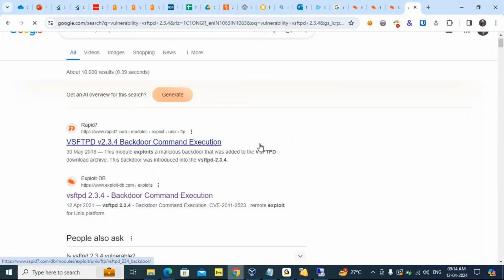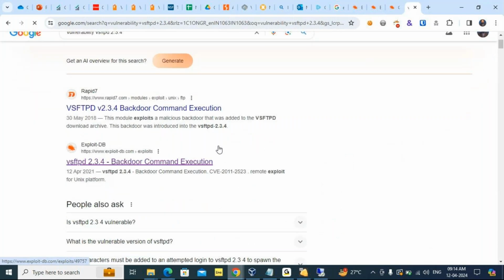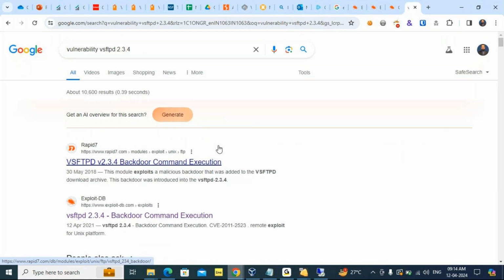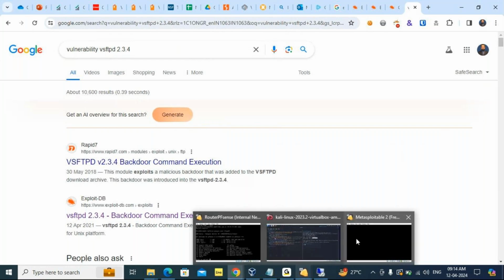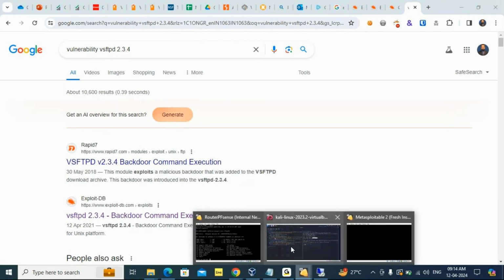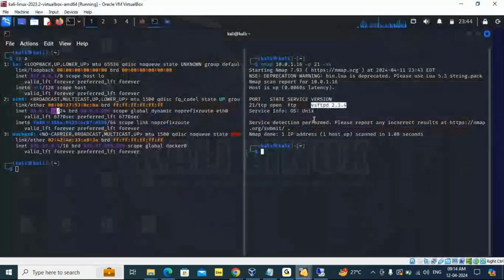So the thing here is we need the kind of VSFTPD, I mean the FTP. What kind of it is? We need the name of the exploit, because sometimes versions are going to vary.